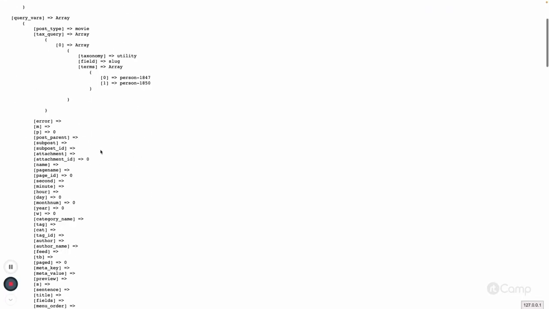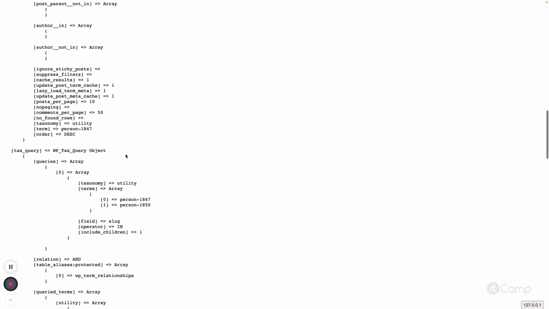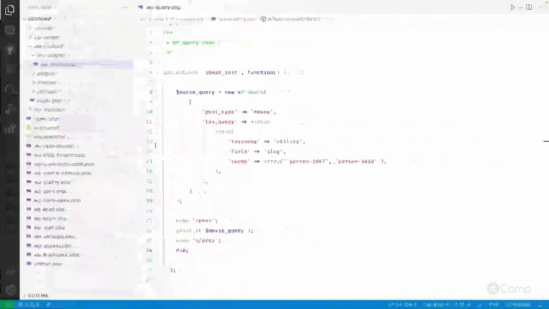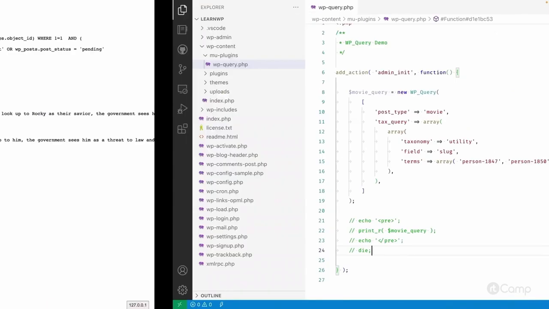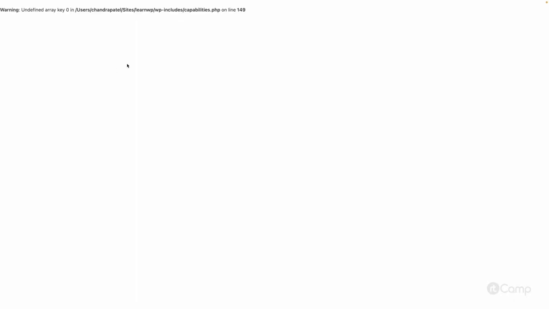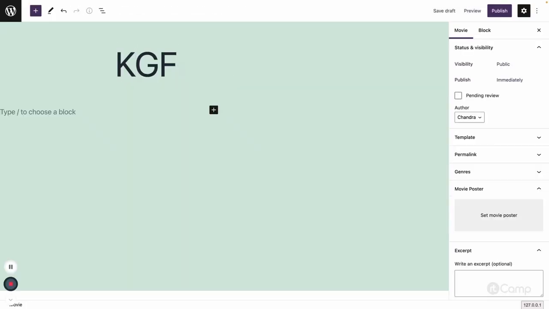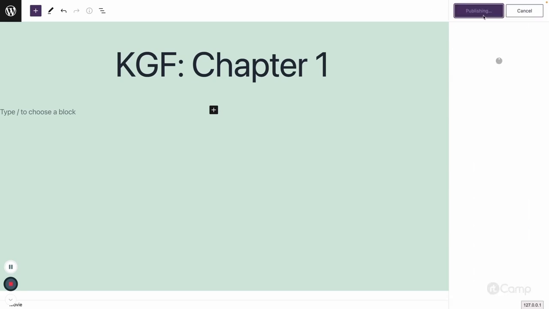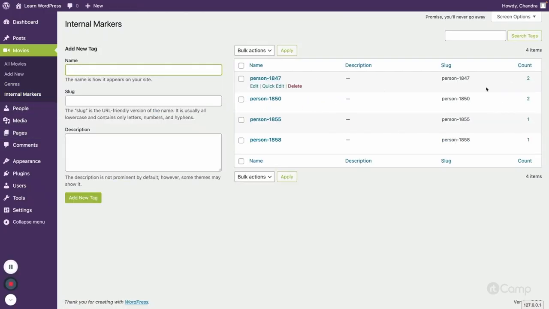Okay, and refresh it. Now you can see the tax query for multiple arguments, and it is going to work, because there is only one movie. So if we add another movie where Yash is also part of that movie, let me just add it quickly so that we have a better example. So I'm going to add a new movie called KGF Chapter 1. Okay, and simply I will pass Yash in the second film. KGF Chapter 1 doesn't have Sanjay Dutt, but I will still add Sanjay Dutt here, and then publish it. Okay, so if you go here to the internal markers, you can see two counts for this Yash actor and the Sanjay Dutt actor terms here.